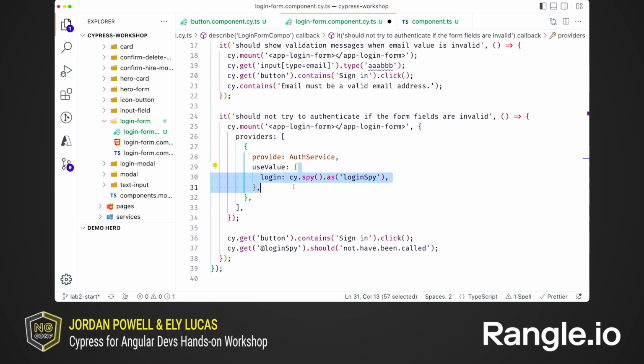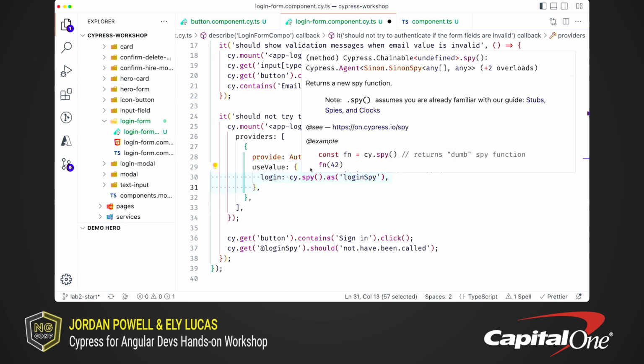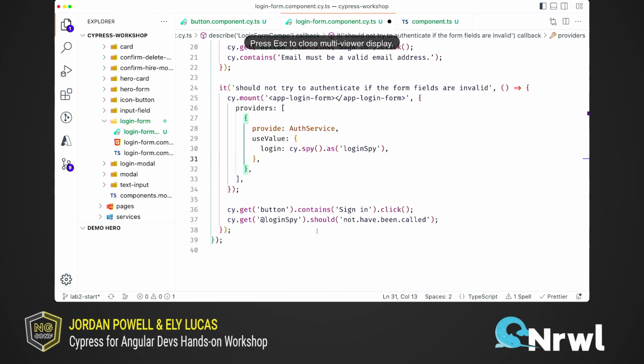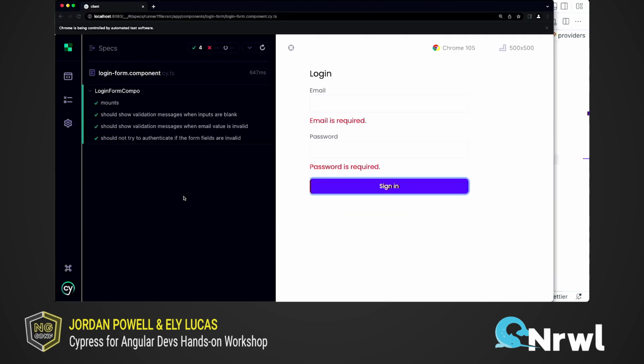And we're not passing in the entire auth service. The only method that we're worried about here is the login method. And so we're going to set it up with another spy like we saw last time. And so when we do this and we call the button and we click it without filling in any of the forms, we want to ensure that login spy should not have been called. And there we go.